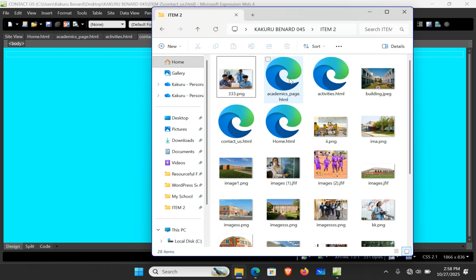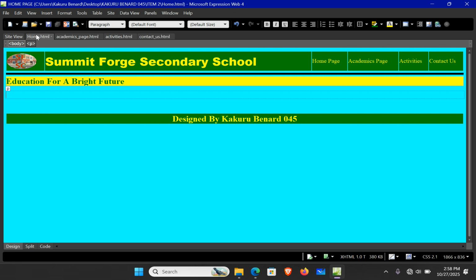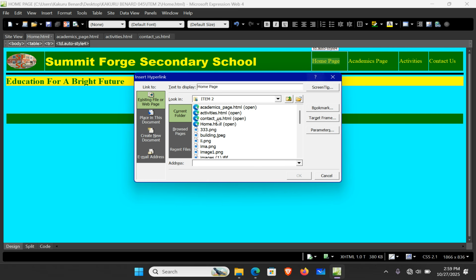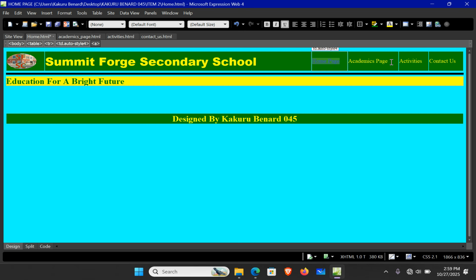So these are our 4 pages already. Now we come here under home. We start linking. Control K or go to insert hyperlink. So this home will be linked to home. Before you click OK, make sure this one is not there. So click a different page, then come back to home. It should be home.html. We click OK.